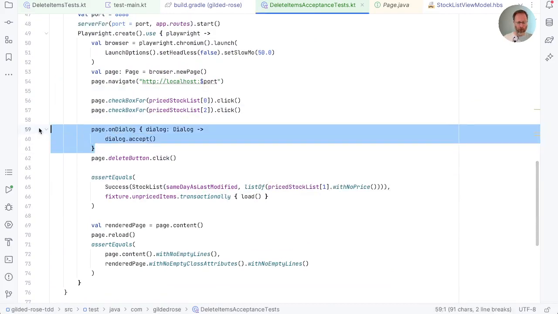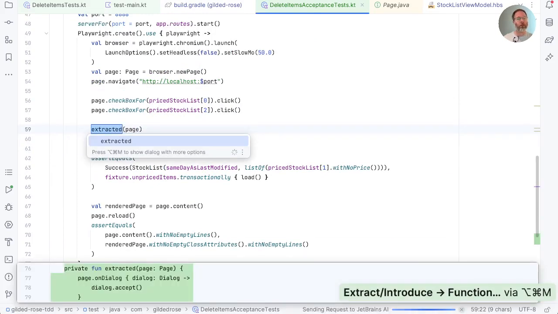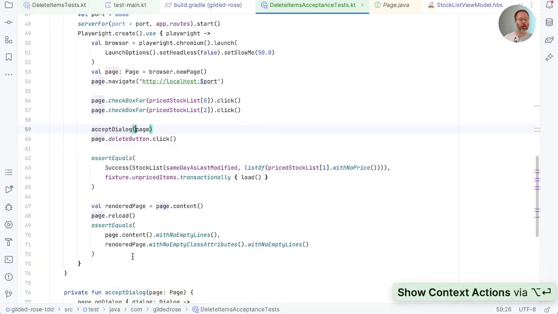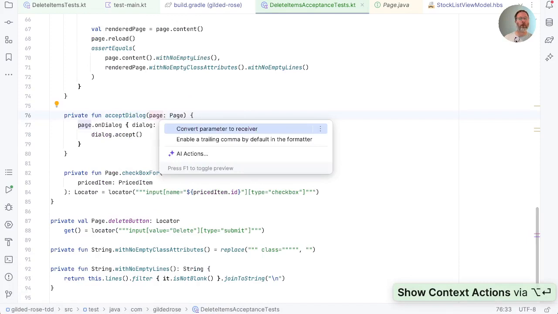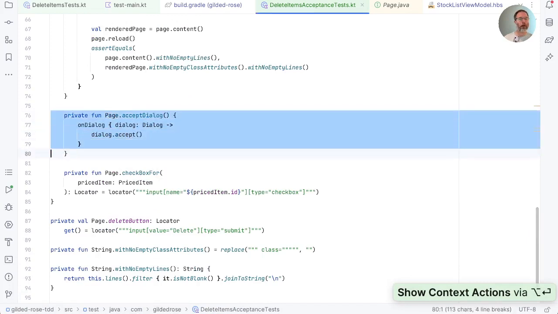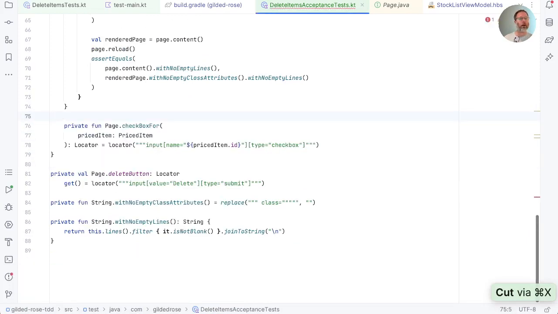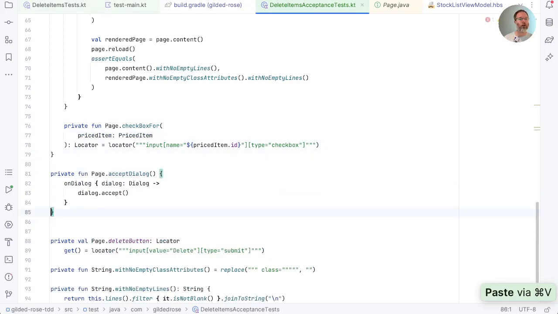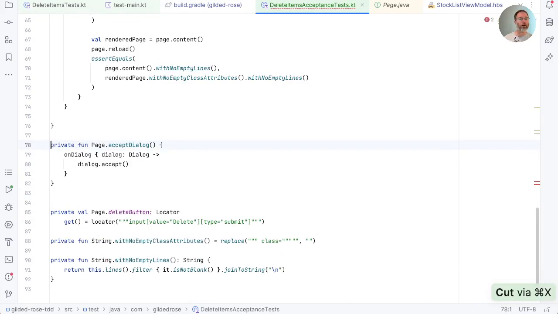This thing I think we can say is a method which is accept dialog. Again, make that into a receiver. Again, take that out as a useful thing.